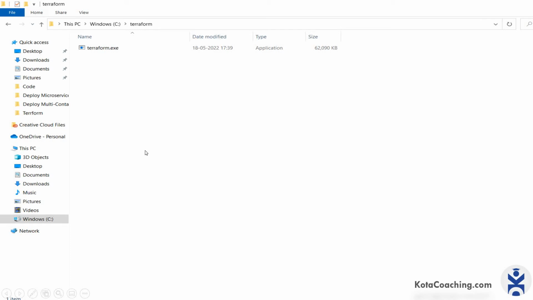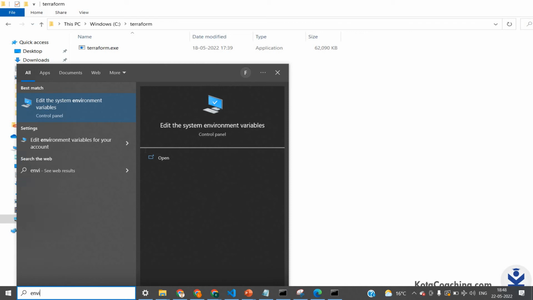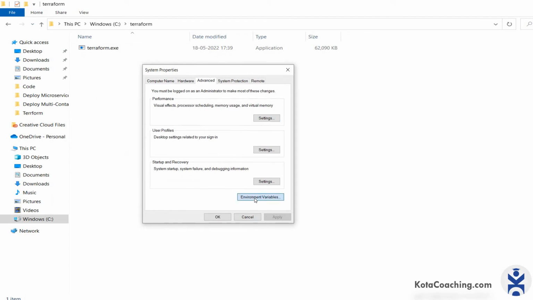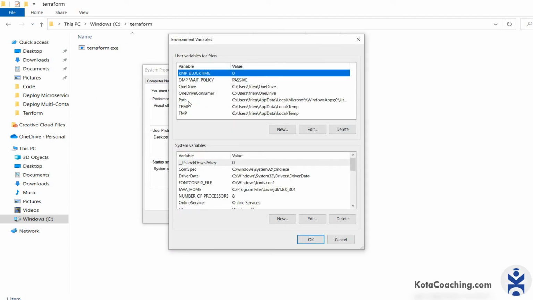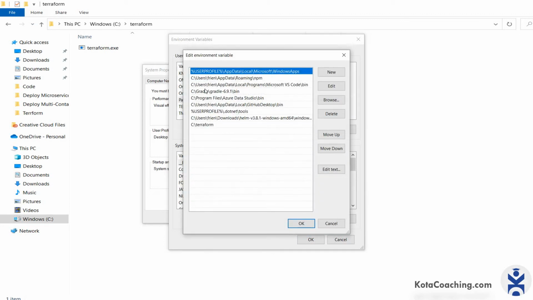Now we need to go to the environment variables. If you type here, type edit the system environment variables. Here do one thing, go to the environment variables and click on Path. Click on Edit. Once you edit, here you can see the list of the environment variables. Here you can see I copied this path and put it here.